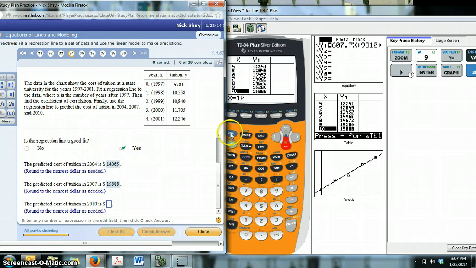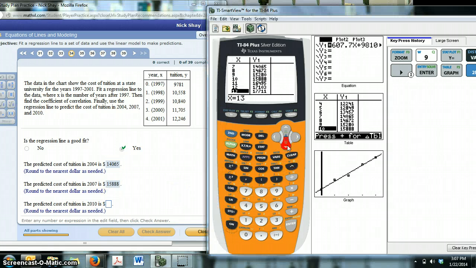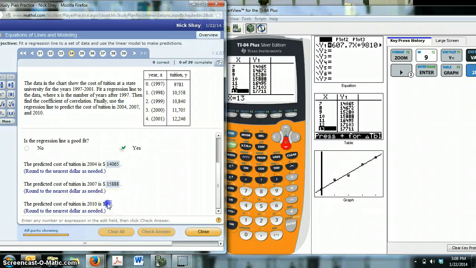You can get the second table by hitting second graph. It says the predicted cost of tuition in 2010. This is going to be 2010 minus 1997 to figure out what my x value is. That's 13. So we're going to scroll down just a few more times. It's going to be 17,771. So I'm going to put that in here. 17,771. And we check it.